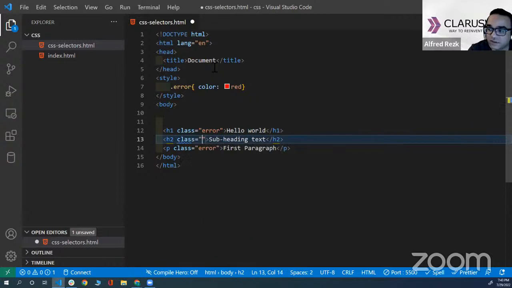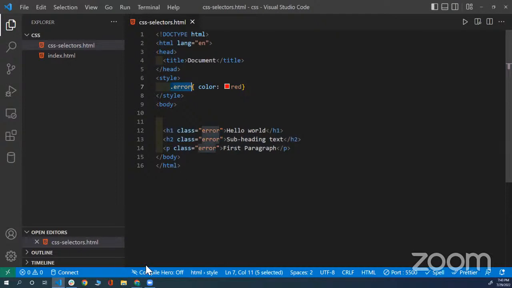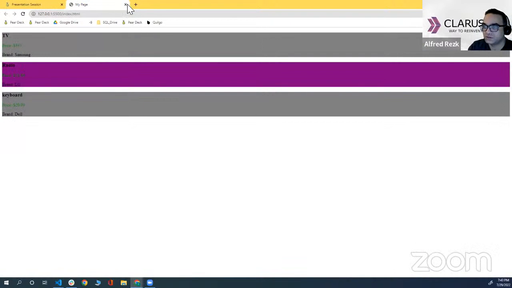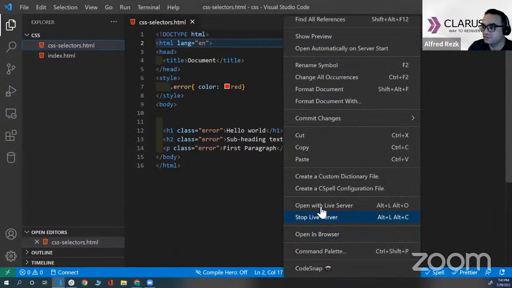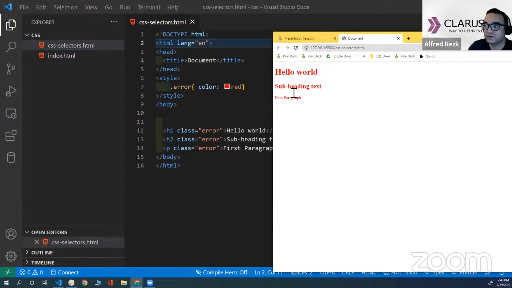And H2, I'm going to give it a class of error. So all of them belong to my class, right? So when I load my page, do you think that all of them will be colored red? What do you think? Because any element that has the class error should be red, right? And you're absolutely correct. All of them. I need to actually close this and open it with the live server. There we go. So you were absolutely correct.